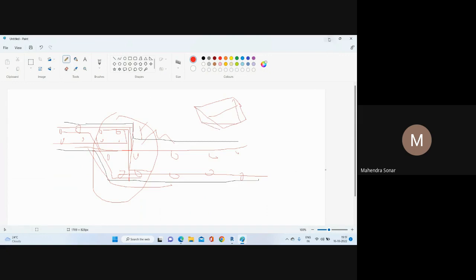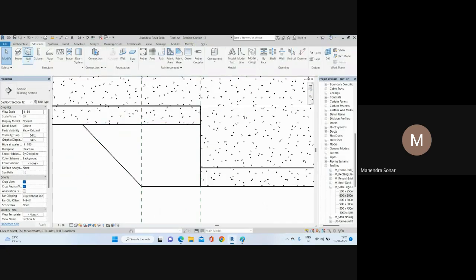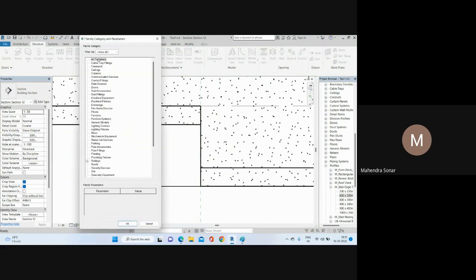So how to create? You need to go to the Structural tab, then go to Component, and we have the option Model In Place. So just click on Model In Place, and you can see all those different families, right?